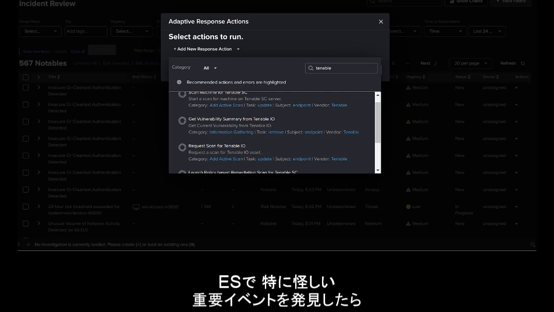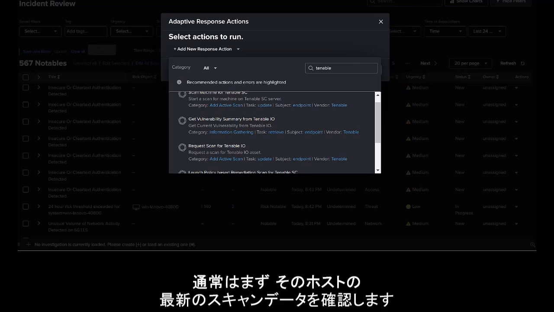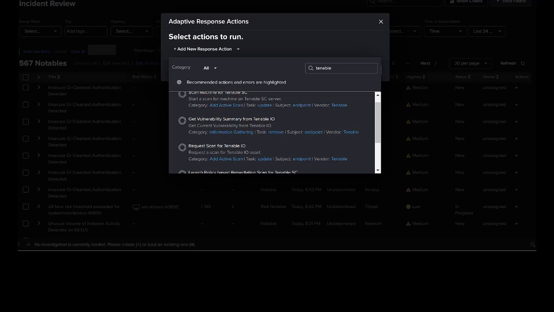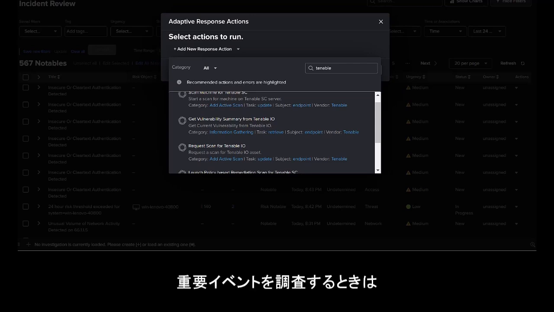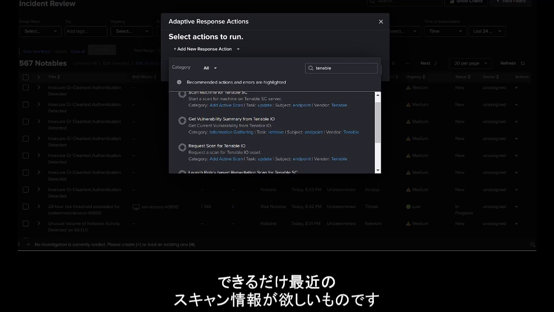So if I'm in ES and I'm working a notable event that looks particularly nasty, one of the first things I'm going to want to do is get the latest scan data for that host. So it may be a situation where a host is only scanned every 60, 90, 180 days. And if I'm working a critical notable event, then I certainly would want the latest scan information for that host.